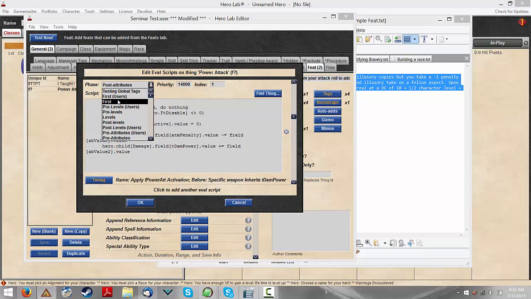First is the first one. Pre-levels, they kind of make sense. The big demarcations are levels and attributes being pre and post that. Final is the last calculation phase. Render is pretty much when you want to change the names or appearances of things, so applying situational modifiers and stuff.